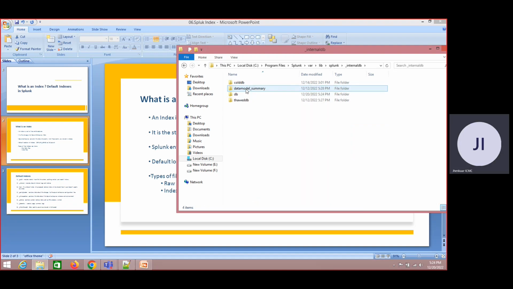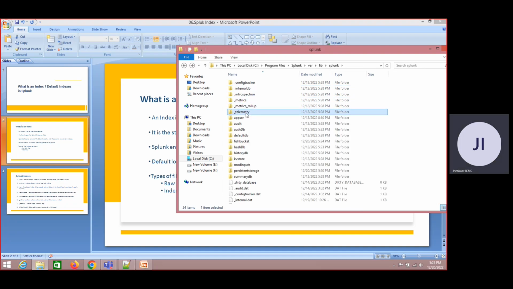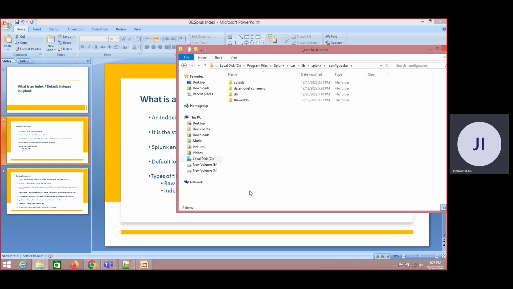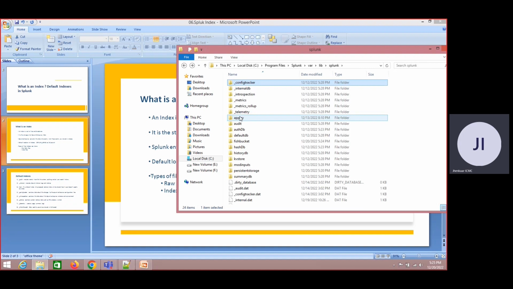So underscore internaldb, underscore metrics, underscore telemetry, underscore configtracker. We'll have a detailed discussion on these, what is the default DB, data model, and everything in our upcoming sessions. In this session, we'll just concentrate on the default indexes, and we'll see the significance of having these indexes.